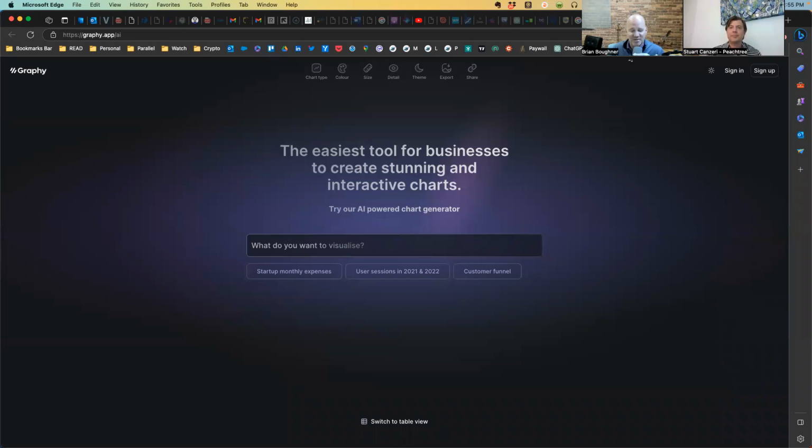All right, thanks so much. So Graphyapp is an AI-powered tool that allows you to basically create a very simple, nice, clean chart. What I want to do is take you through a very quick example of how this works.